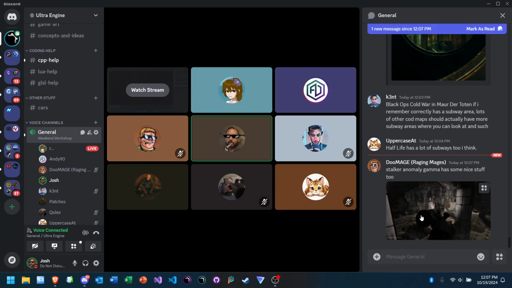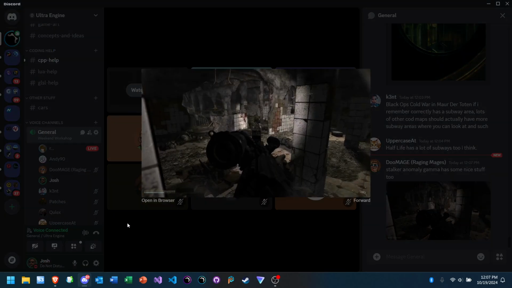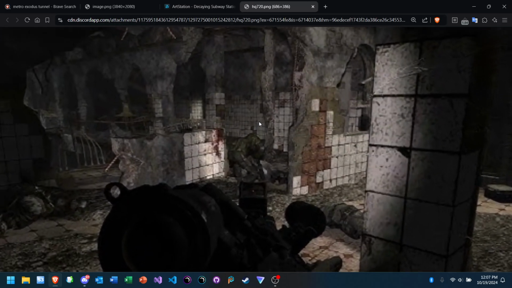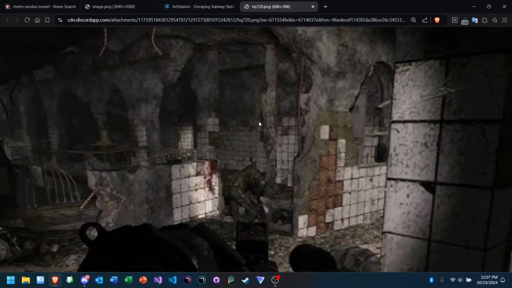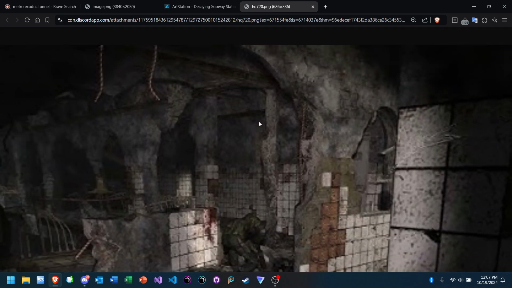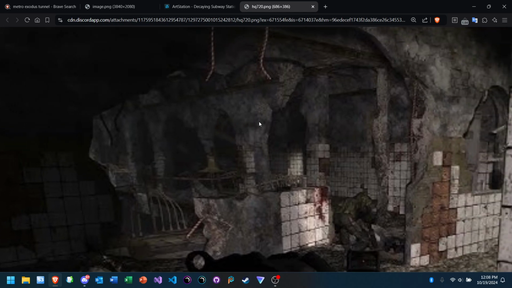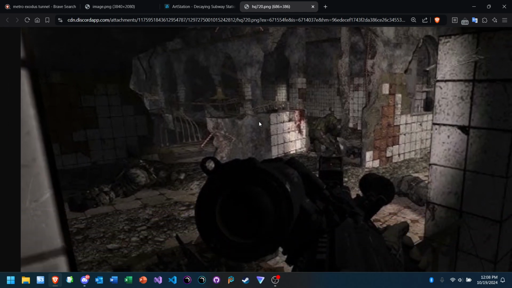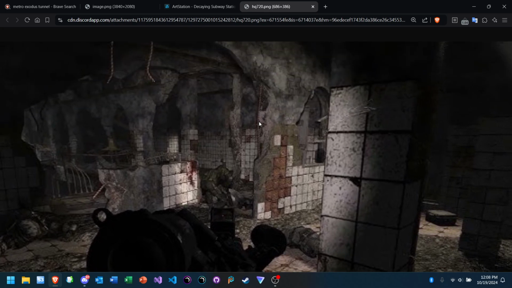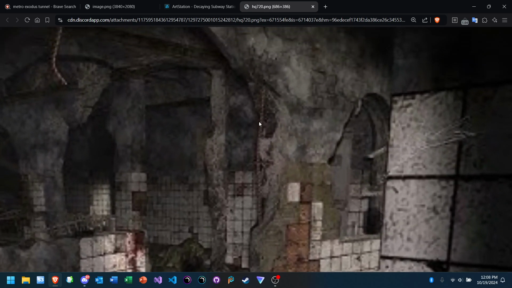Stalker Anomaly Gamma has some nice stuff too. What's that? Stalker Anomaly Gamma? I don't know what this is. Is this a mod? So there's a mod for Stalker, a total overhaul remake from the community, and that's called Anomaly. On top of that I think there's a super hard mode called Gamma that also has a bunch of graphical things they added.